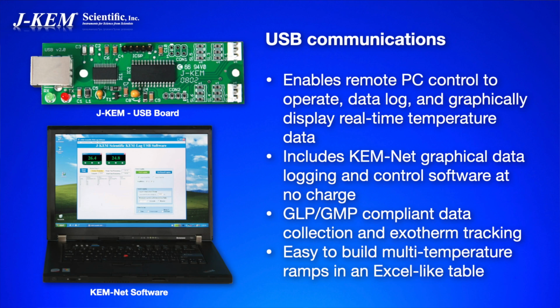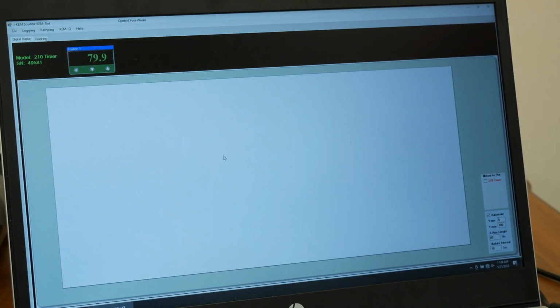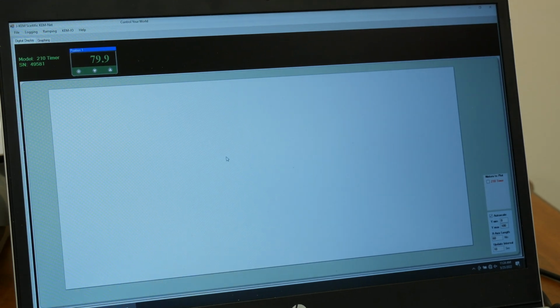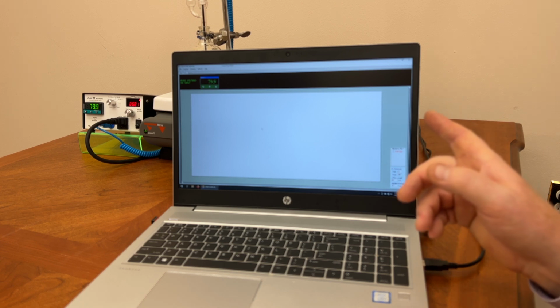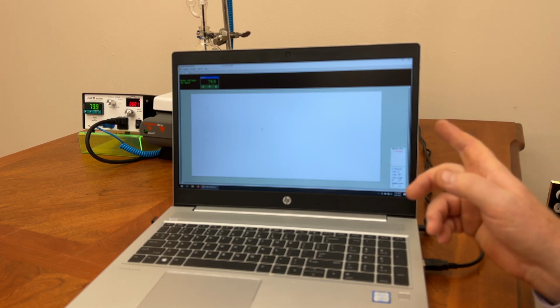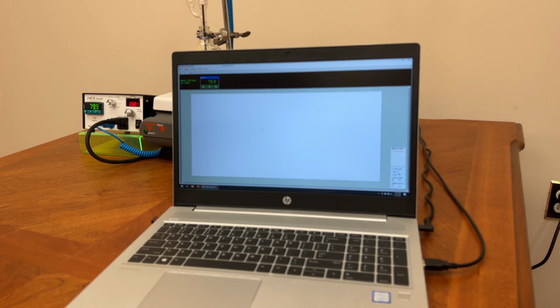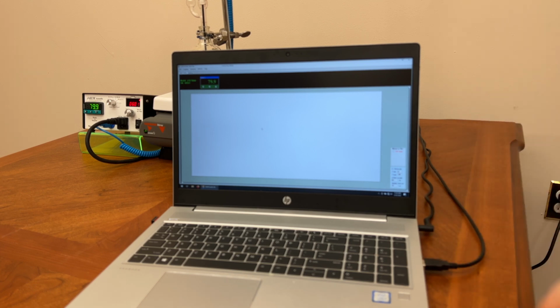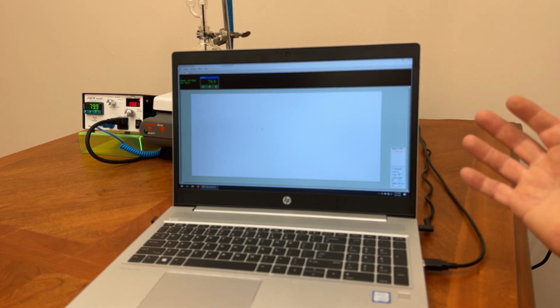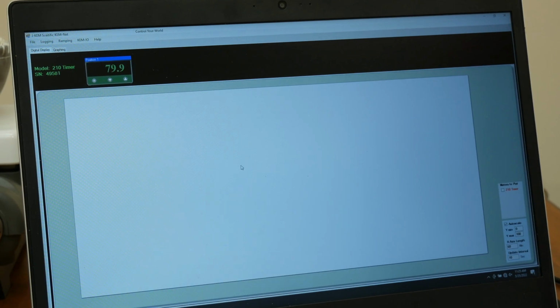All of JKEM's 200 series controllers come with USB communications, USB ports, and free KEM-Net software, and that's what I'm starting right now. When KEM-Net first starts up, it goes out and searches the USB bus for any controllers that it can find. This can connect up to 6 different controllers, and if they're multi-channel ones, for example, a quad, it could even connect 6 quads, which would be 24 meters on the screen, and it can plot and data log all of them.